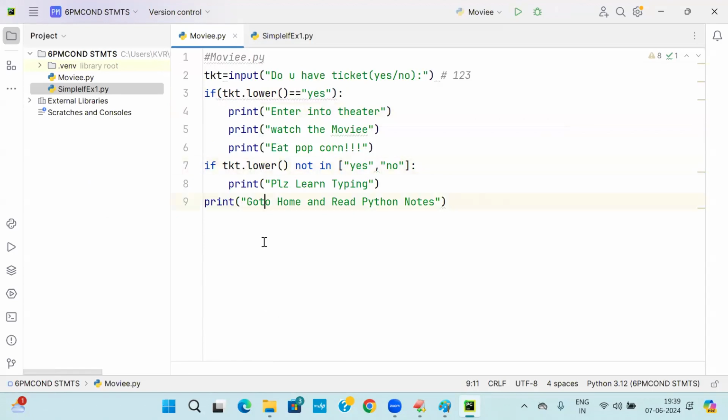So students, write down. Write a Python program which will accept a numerical value and decide whether it is positive or negative or zero.